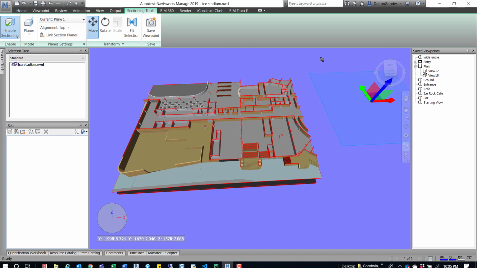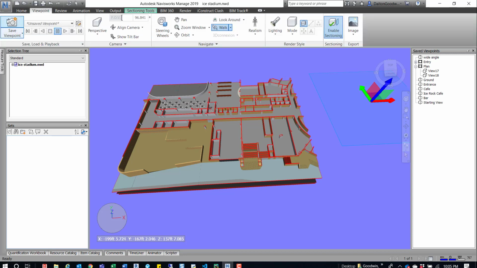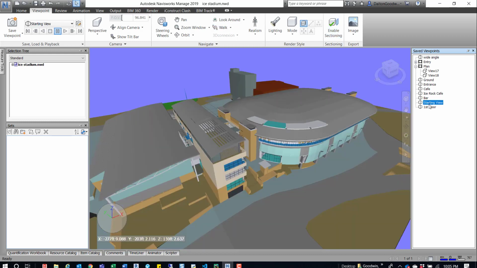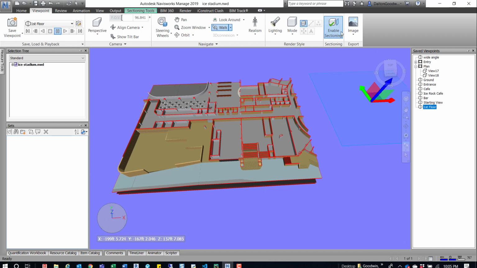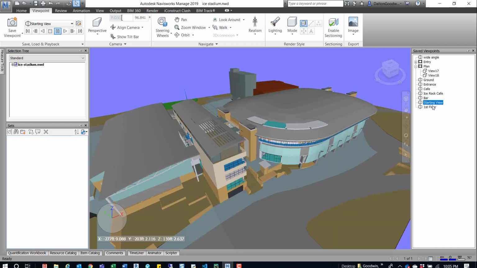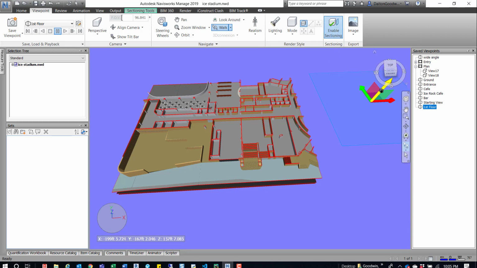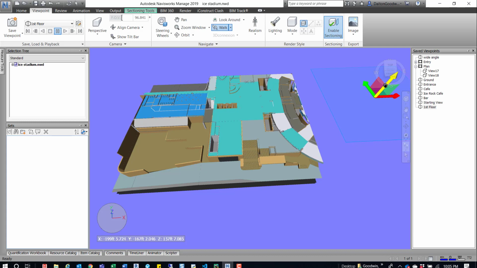And then now we're going to save a viewpoint. So we'll come here, save that viewpoint. We'll just call this first floor. And then I like to click out of it and click back into it. We can even turn this on and then click back into it. It'll enable sectioning again. So now with that enabled, we'll come back in here, pull this up into the second floor.